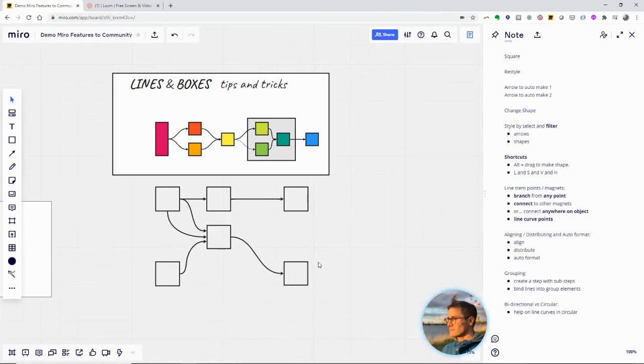Now, another one that's really pretty cool is distribute. So you'll notice that right now, let's call this step one, roughly. Call this stage one, stage two, and stage three. So 1, 2, and 3. Right now stage 2 is not in the center between stage 1 and stage 3. So how do I get it there?